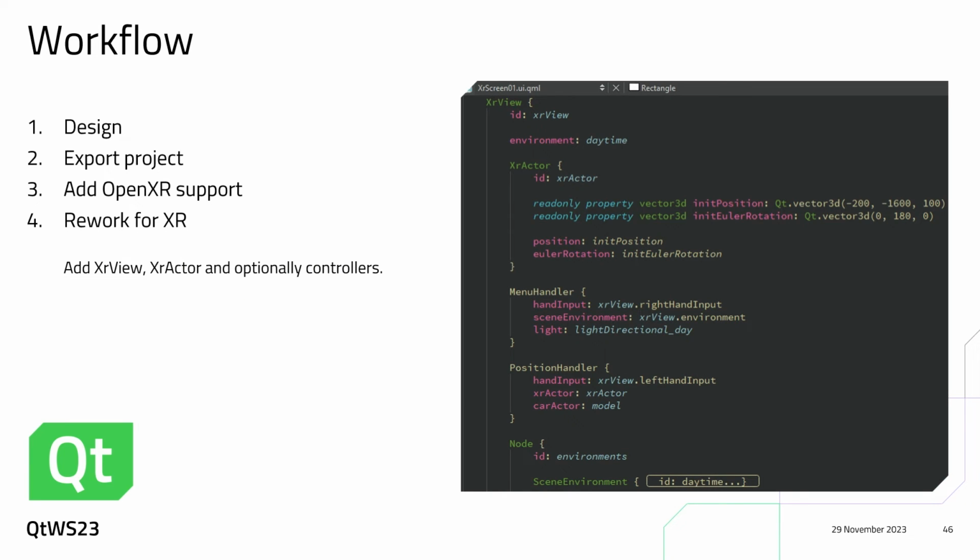Next, once we have our OpenXR module integrated in the project, we need to actually rework it for mixed reality to happen. We need to replace the View3D with an XR view. We need to replace the camera with an XR actor and do a few smaller modifications, like removing the anchors and stuff like that. Optionally, we can add the controller support to do any kind of integration with the scene.